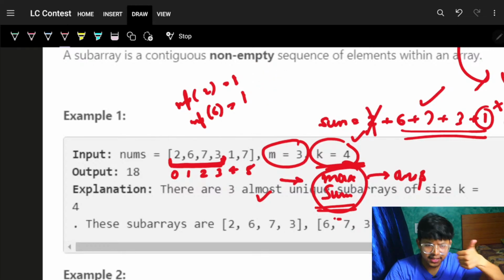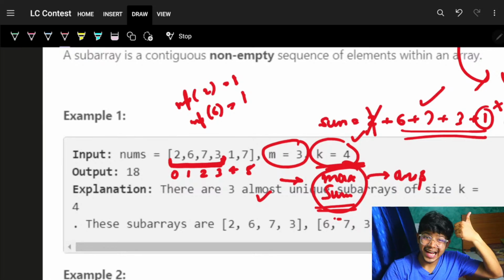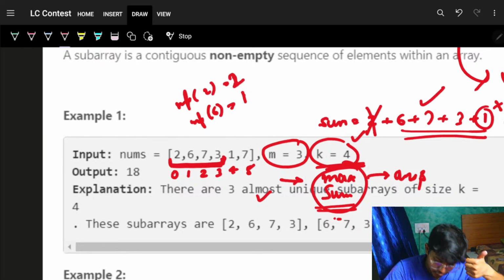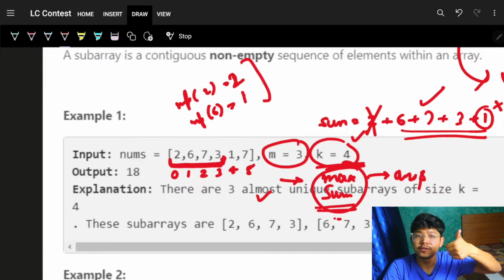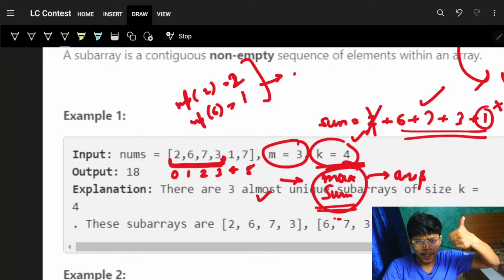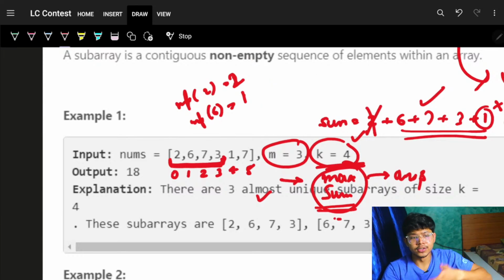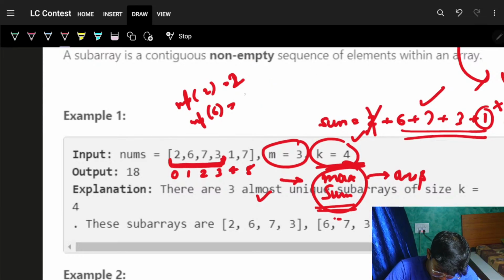Cool. Let's say again I encountered a 2. The frequency of 2 will increase. Again I ask you, what is the number of unique elements? You can again give me the size of the map, which is 2. But let's say now the 6 is gone, so its frequency has gone to 0.